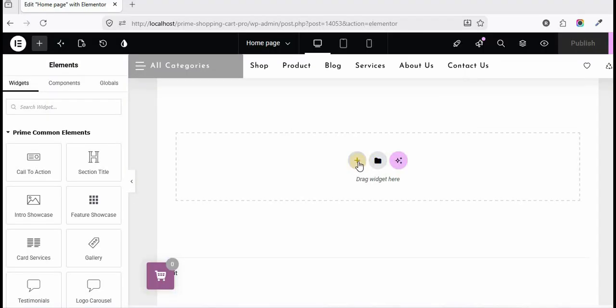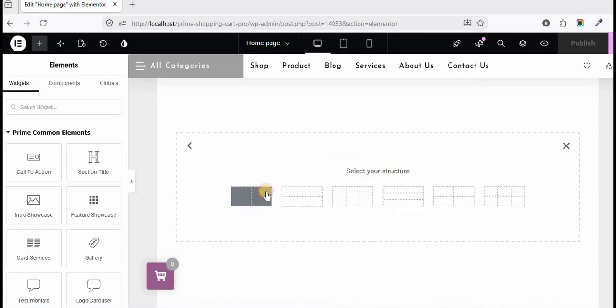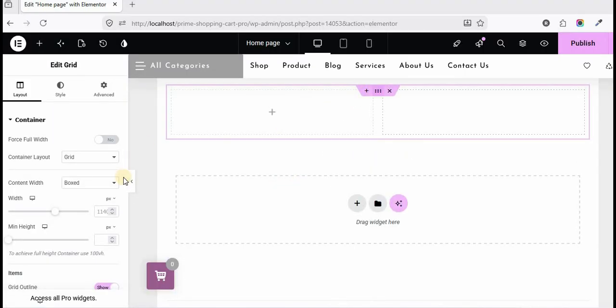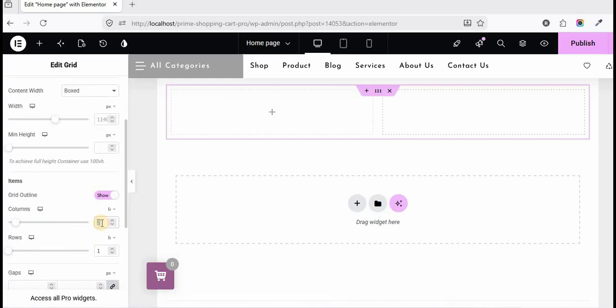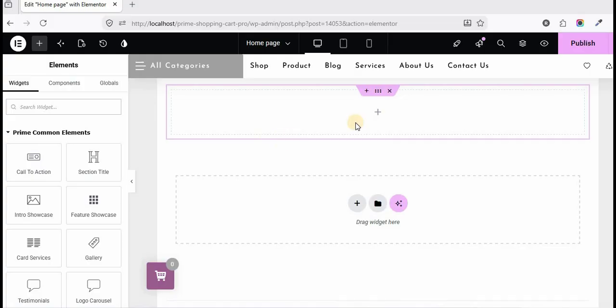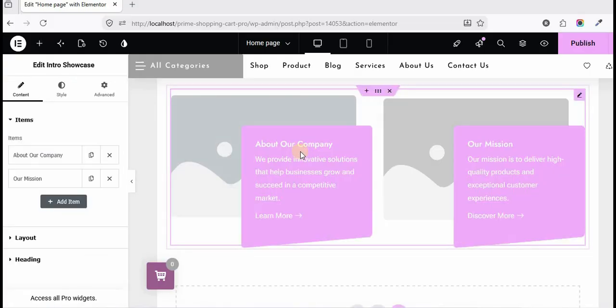Once the Elementor page editor loads, add a grid section. By default, it shows 2 columns. Change it to 1. Also, choose the elements you prefer and drag and drop them into the grid sections.